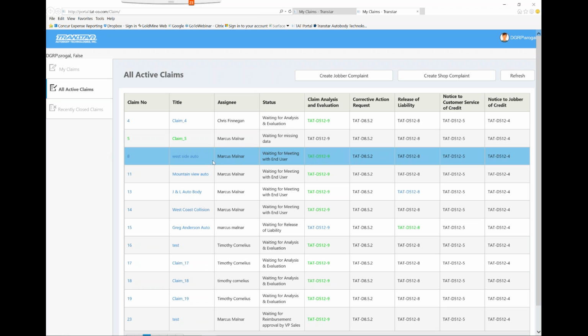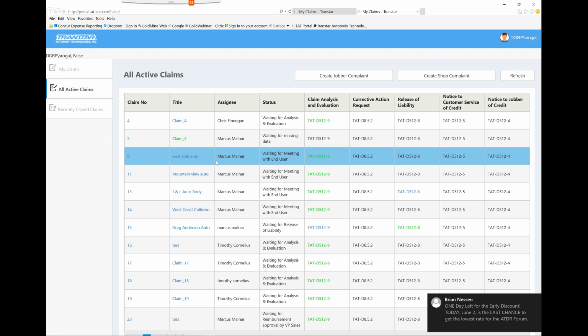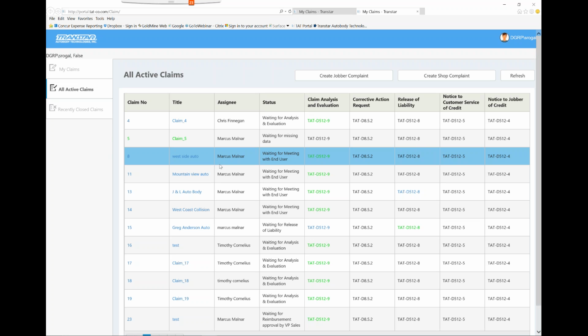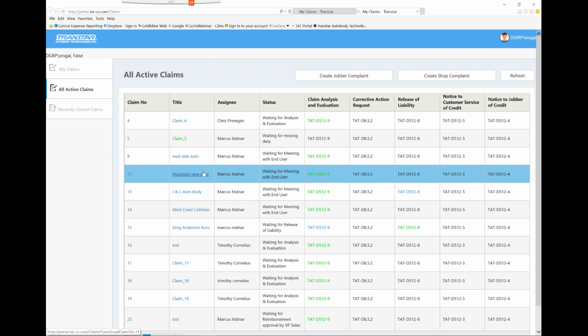What should that title look like? Descriptive to the shop, the vehicle, something? The title is just the name of the shop. You can see this one is Westside Auto, because that's how we communicate: we have a complaint for Westside Auto. Then I can go into all active claims or my claims and say, okay, there's the Westside Auto claim, instead of looking through, okay, is it claim number 4? Is it claim number 5? Is it claim 17, 18, 19? So that'll give us better visibility.